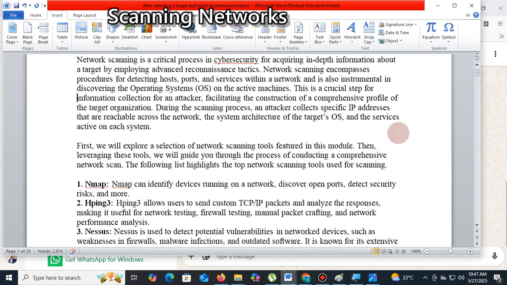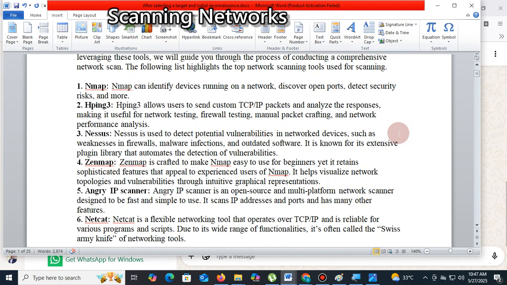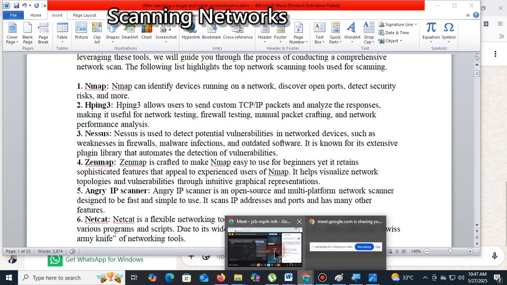Here, what types of scanning methods are used? So why use scanning? Why use scanning?